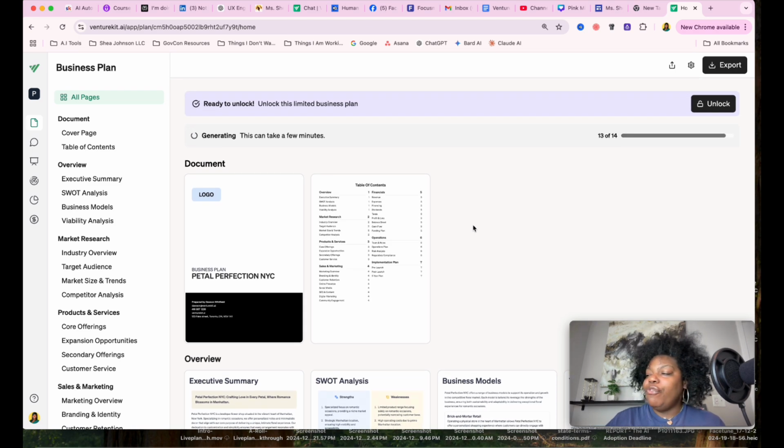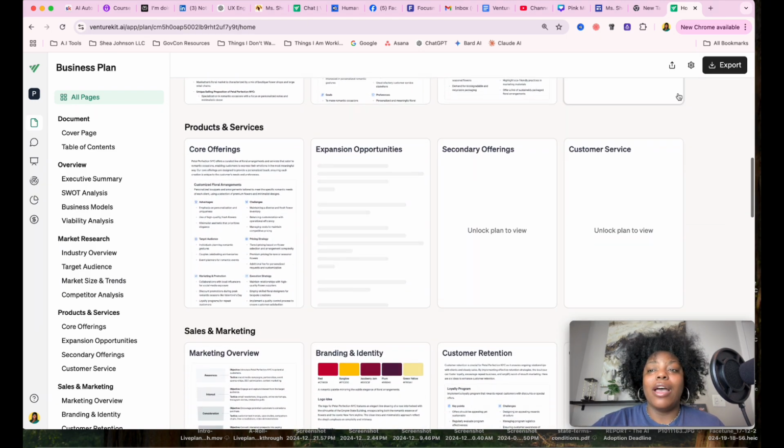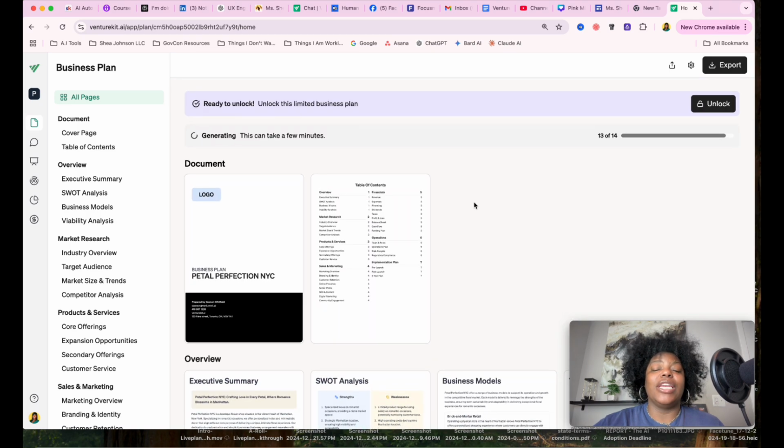Now, before I dive into us looking at this beautiful document, which you have to unlock, you have to unlock the plan. What I really like about Venturekit is the first thing they do is they start generating that business plan for you, right out of the gate.